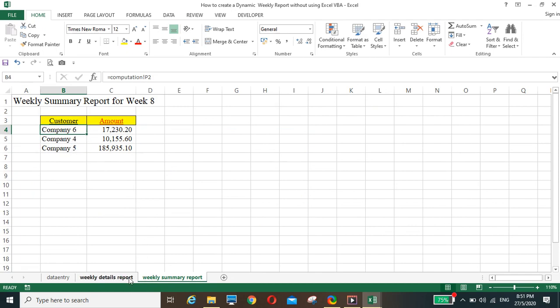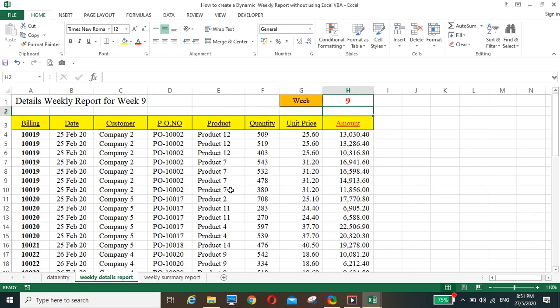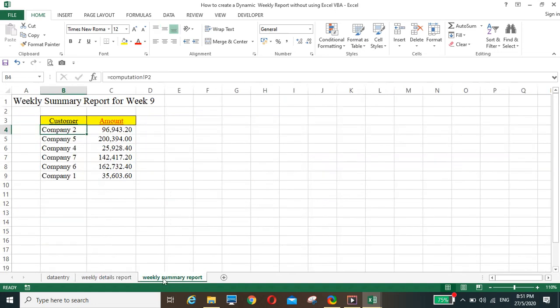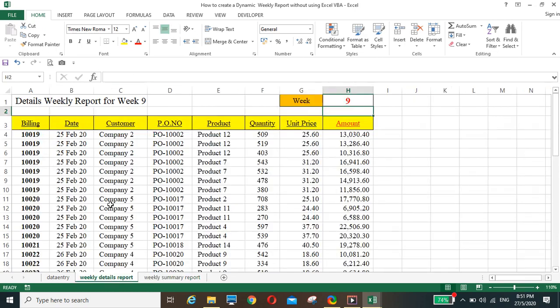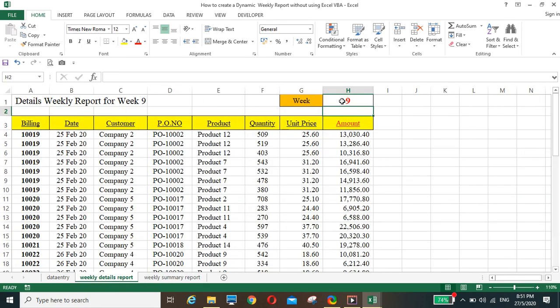Then let's say you change to 9. We got four customers out of all the customers here, so they will come here. As long as the customer is here, it will summarize the report for each customer. So whether you want the details or the weekly summary, everything is controlled by this week number only. All data comes from here.